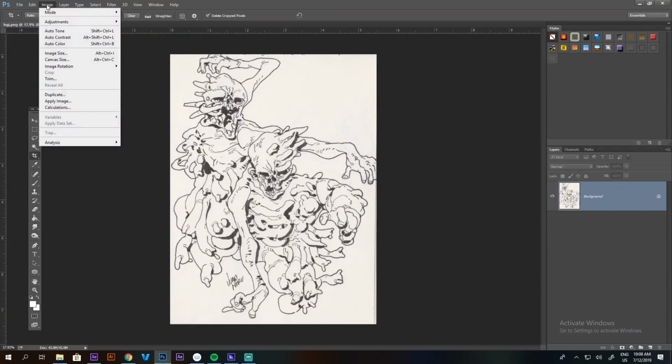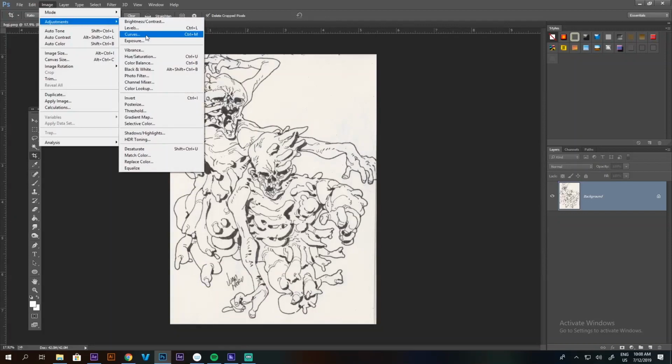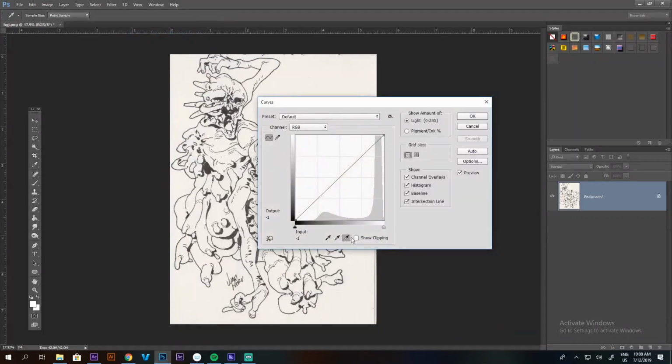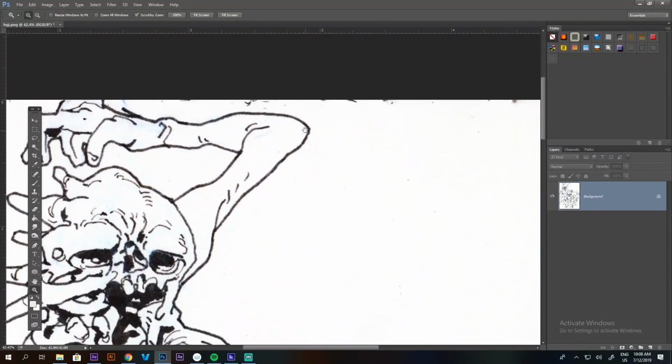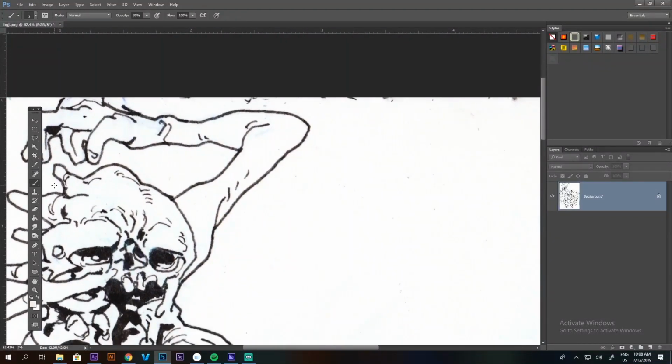Now let's begin. Go to Image, Adjustment, Curves. Select the white eyedropper and click on any white part of your drawing. Play a little bit with the curve just to get some contrast, and hit OK. Now let's get rid of this dirt with the brush.